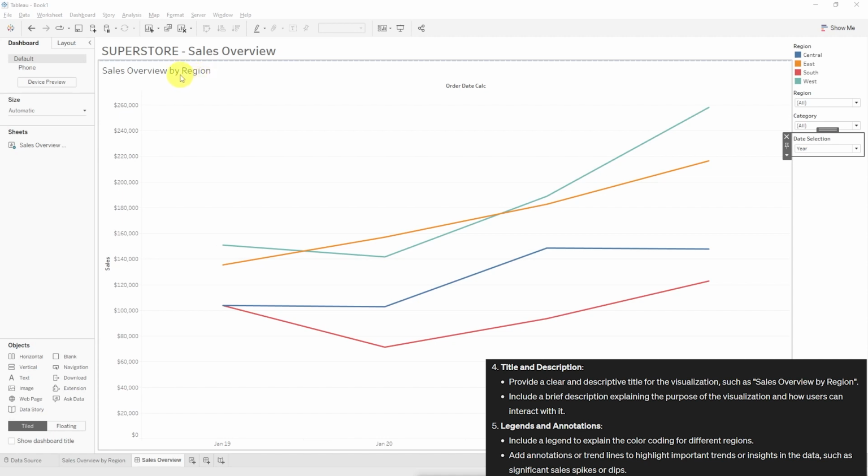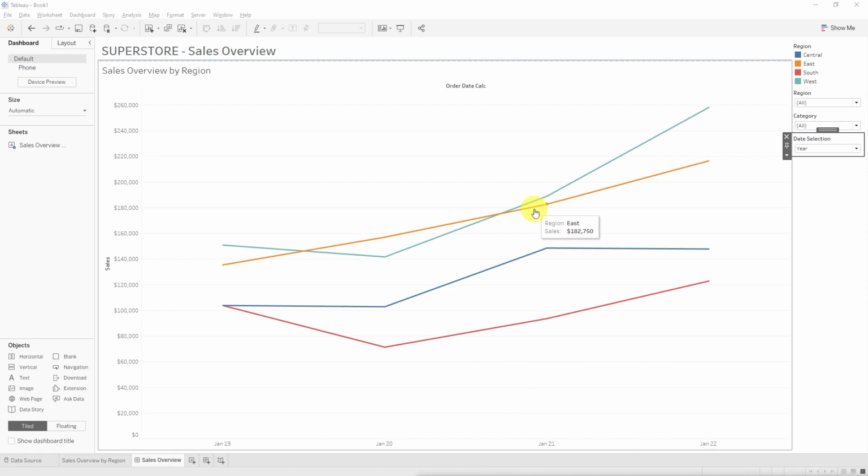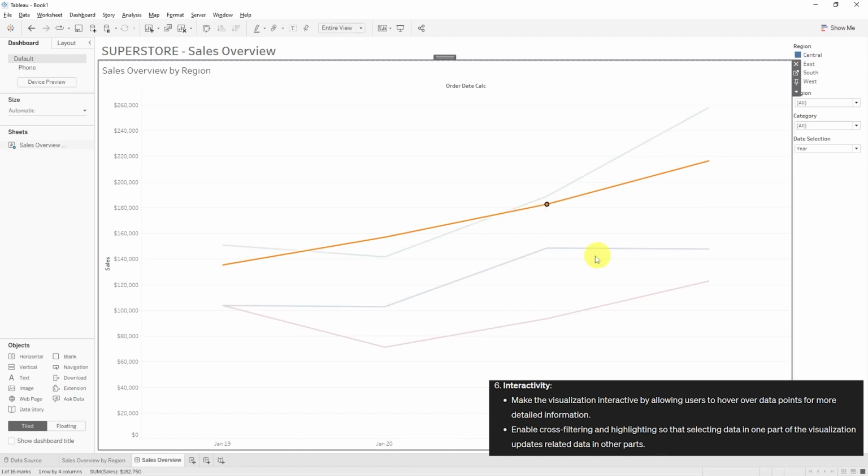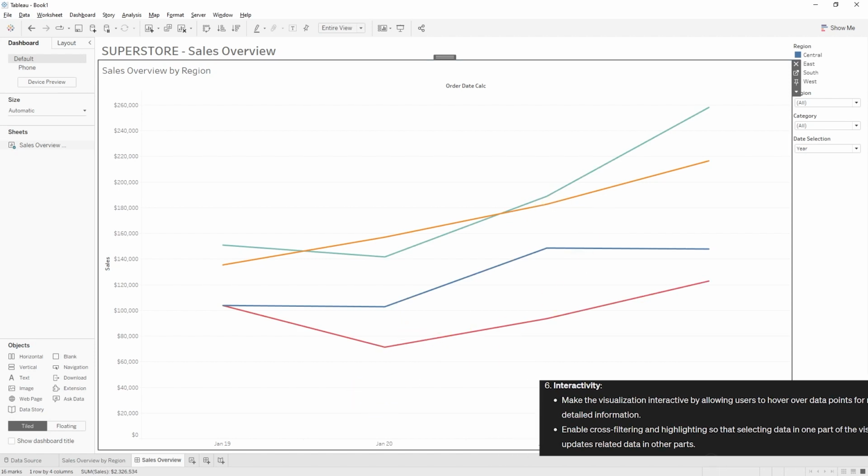Point 5 asks us to include a legend to explain the color coding, which is already built in by default, and asks us to put some annotations and trend lines, and again, it hasn't given us any details, so we will ask it to elaborate. Finally, point 6 talks about interactivity. It asks us to make the visualization interactive by allowing users to hover over data points. That's already built into Tableau, and it asks us to enable cross-filtering. Well, it's only given us one graph, so there's not much to cross-filter right now, but I'm sure that will be built out down the line.